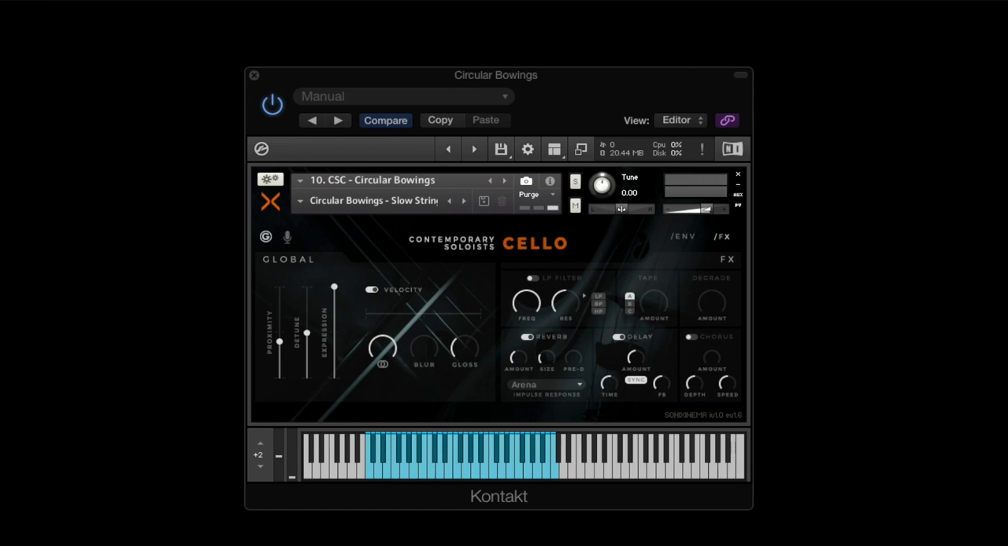Of course, you should create your own snapshots. Adjust the parameters on the interface until you find the sound that you like, then click a little icon here, name it and save it.